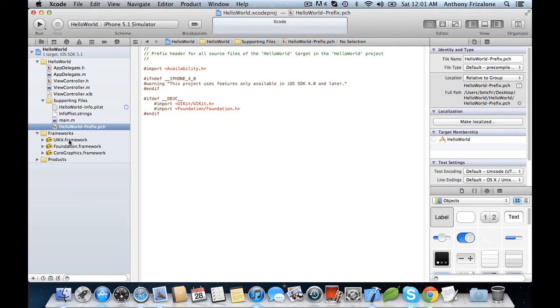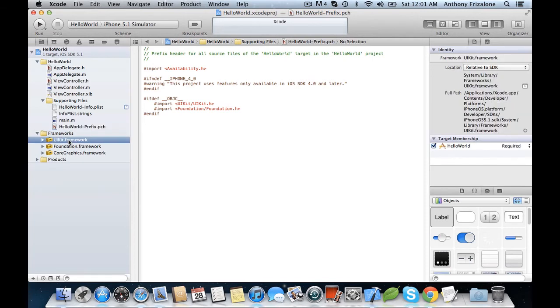Then you have here all the frameworks that are by default bundled or linked to your application. So the UI kit framework is a framework of objects that allow you to create an interface for your application. So anything that you see when you're using an application exists or is defined in the UI kit framework.